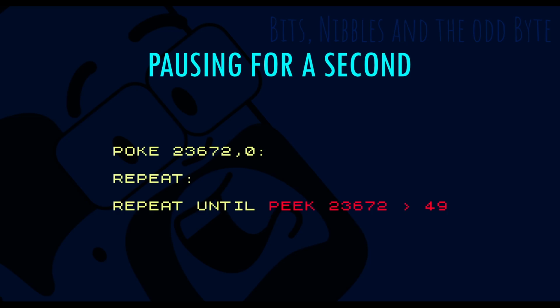First of all, what we do is zero out the frame count, so it starts at 0. Then we go repeat, and instead of code, we don't want to run anything, we just want to go repeat until, and then we ask the memory address, is the frame count greater than 49? And if it is, then it'll jump out. So we'll just repeat and hold it for exactly 50 frames.